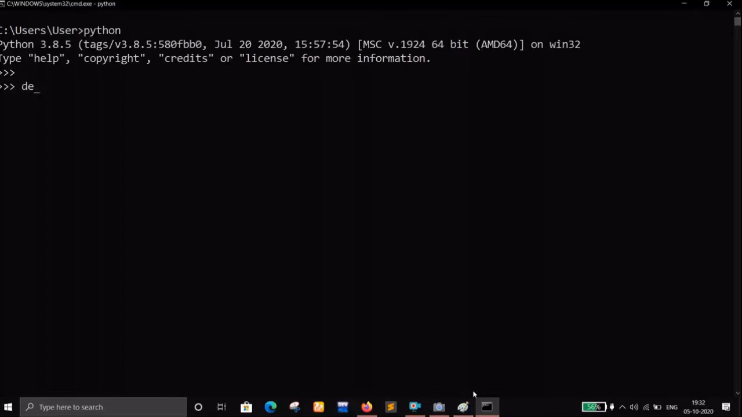Now let's define a function. The name of the function is add loop, and it takes a number as a parameter. Define a temporary variable called sum, and start a for loop for x in range 1 to number plus 1.